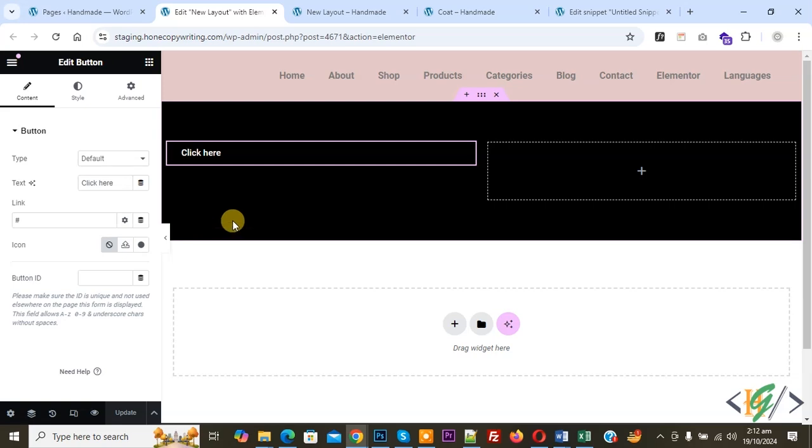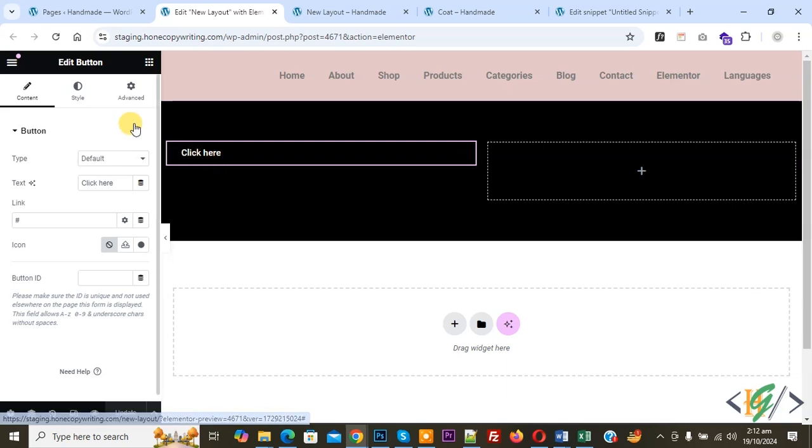So we are using Elementor Pro plugin. So this is our button and we are going to add neon light glow effect on button. So we select the button already and then you see Advanced, so click on it.